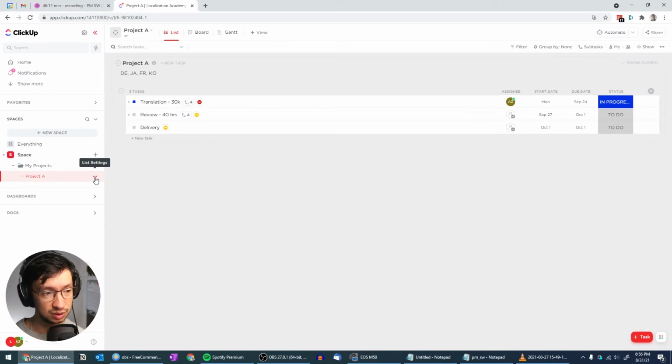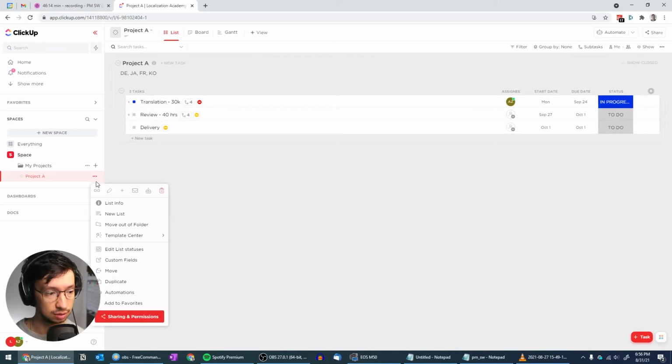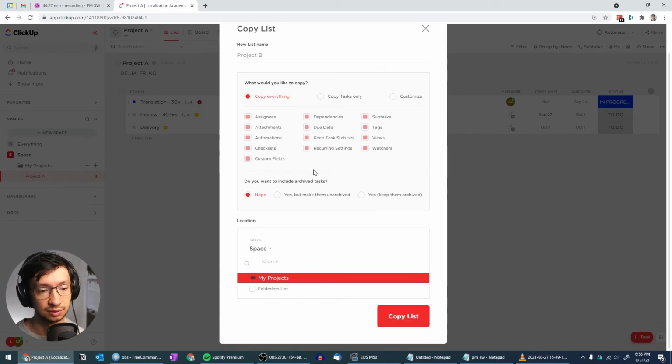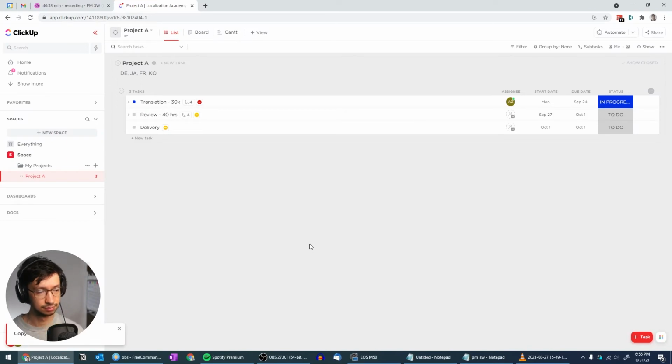The way I'm going to do it is I'm just going to create a duplicate of project A, and I'm going to name this project B. What would you like to copy? We want to copy pretty much everything. Do you want to include archived tasks? Nope. Location space. It's under my projects. That's fine. So copy list.